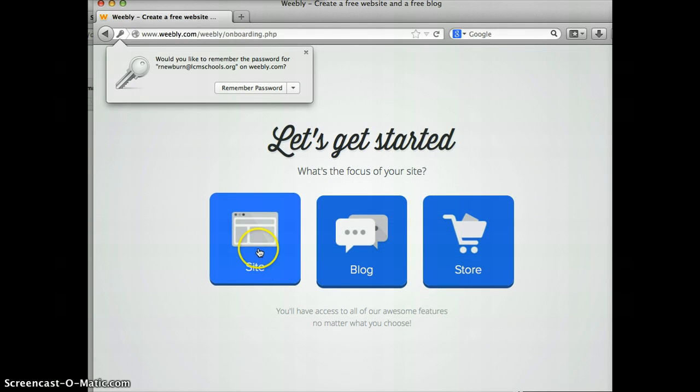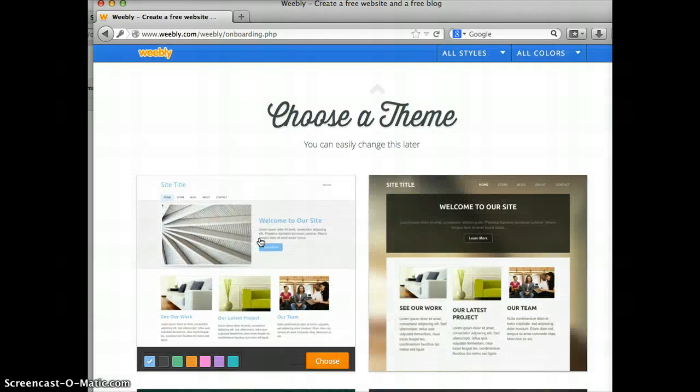You are going to click on the site button. You're not creating a blog. You're not selling stuff. You're creating a site button. So you're going to click on the site button.